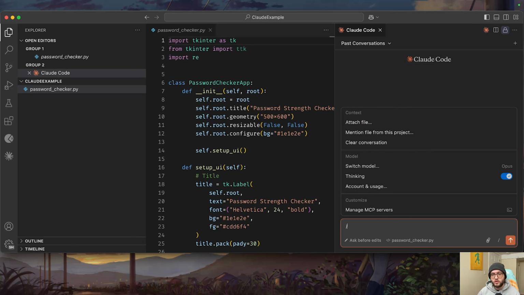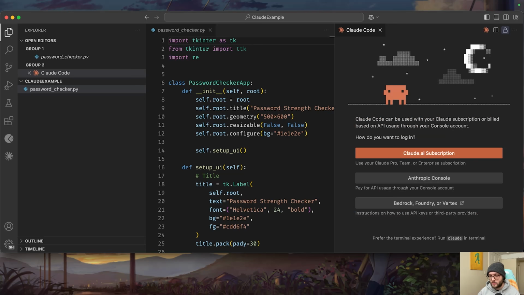The first thing I want to do is use the /login command. Now you can see that you can do it through the Claude AI subscription, through the console, or through the API key through a third-party provider. Since I've done mine through the Claude AI subscription, I'm going to go ahead and use this button.